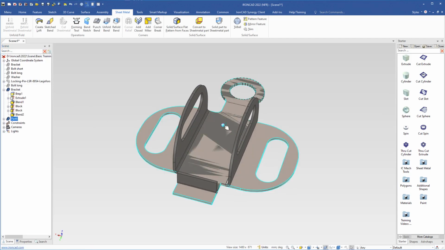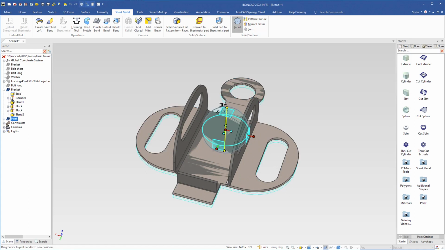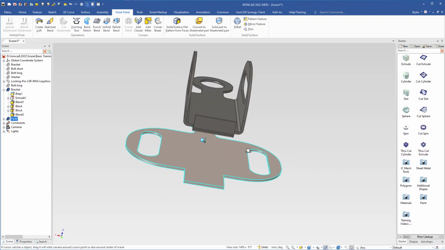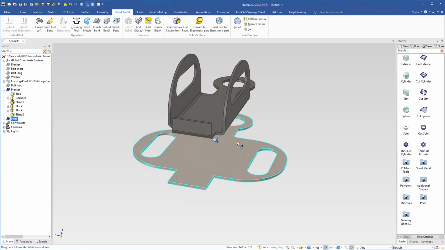I select it, turn on the TriBall, and I will move it downward a bit, like so, and turn off the TriBall. So this is how we can unfold an imported part. So there are possibilities to make some changes to an imported part or imported geometries, but there are even more possibilities, and we will see that in the next video.